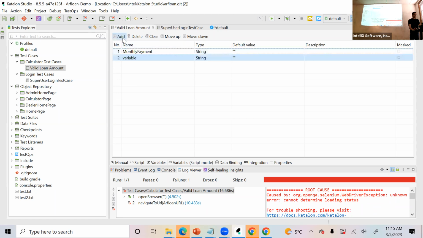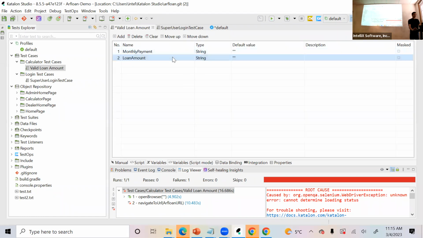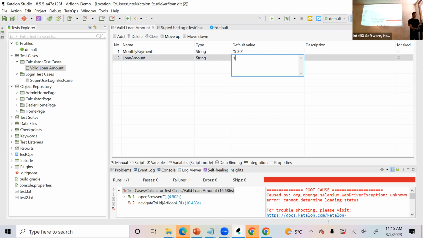Let me add another variable called loan amount. Okay. Now it says a default value. So what I can do is instead of typing $30 here, I can assign the $30 to this variable. Okay. So the variable has a value of $30. Loan amount has a value of 1,000. Okay. So now I just created two variables that hold $30 and 1,000.